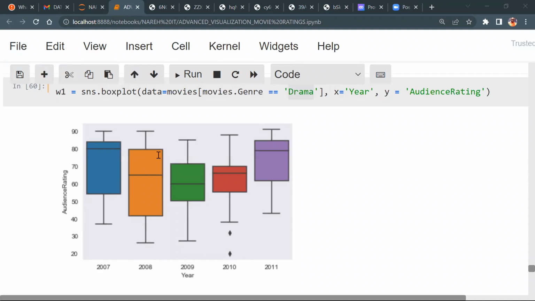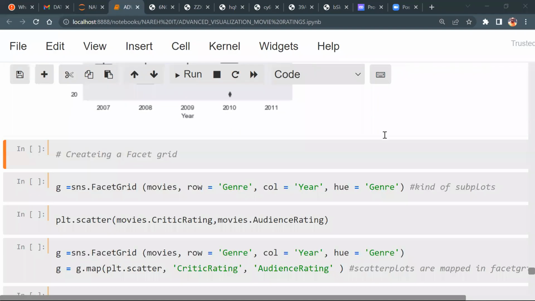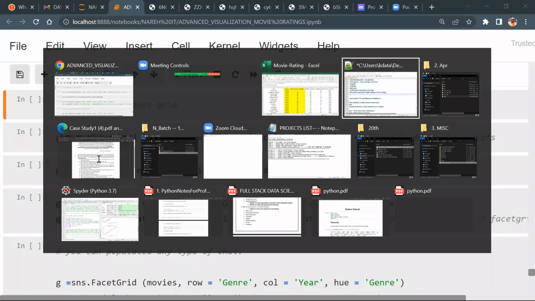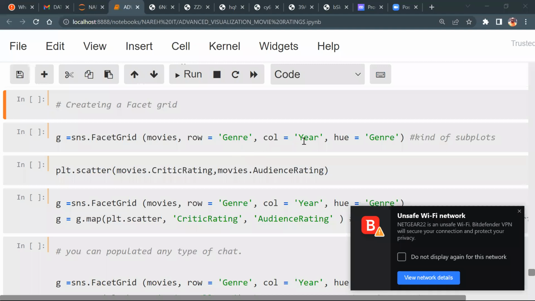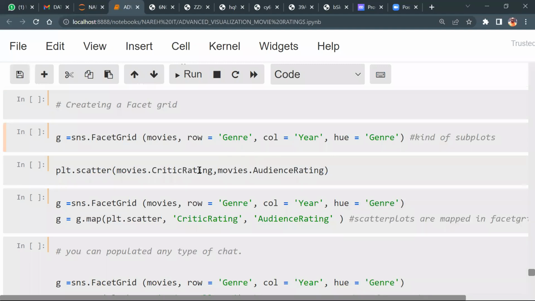Facet grid means, let's talk about g equals sns.FacetGrid(movies, row='genre', col='year', hue='genre'). So row genre means how many categories do we have in genre? 7. How many columns, how many years do we have? 5 it seems.